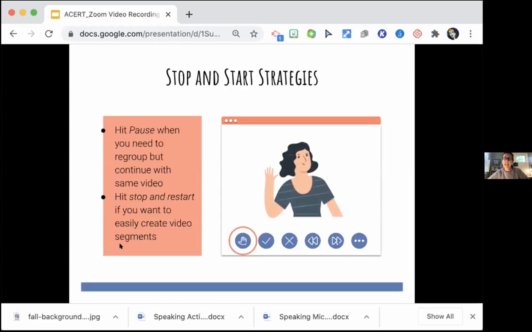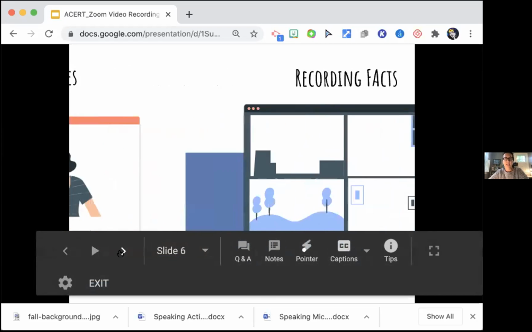But the nice thing about hitting stop and restart is your Zoom is going to create a new file. So once I hit stop, that's video file 1. I start recording again. I hit stop, that's video file 2. So when I go back to share those links, I don't have to deal with splicing or editing. They're already 2 different videos. So that's something to keep in mind, as you're planning your recording sessions.